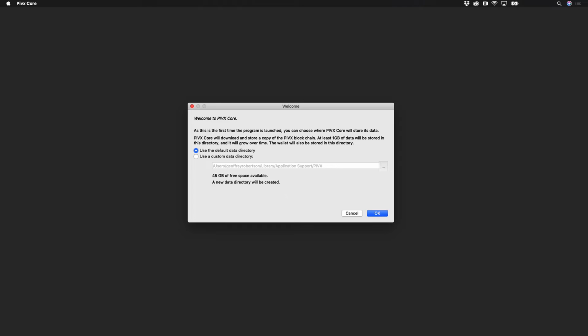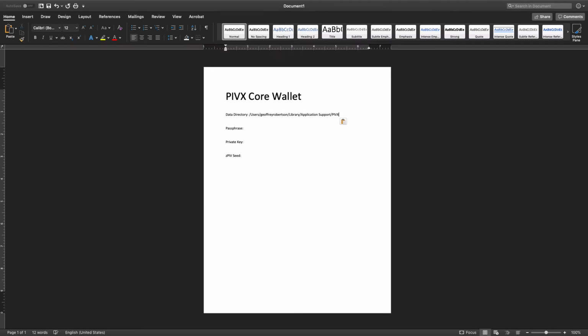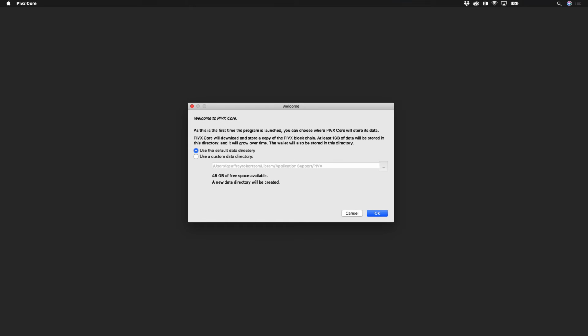wallet's data directory. The data directory is where the wallet will download and store a copy of the PIVX blockchain. Because blockchain data grows over time, you'll want to choose a location with lots of available space. We'll go with the default. Copy your data directory location into your document, and select OK.